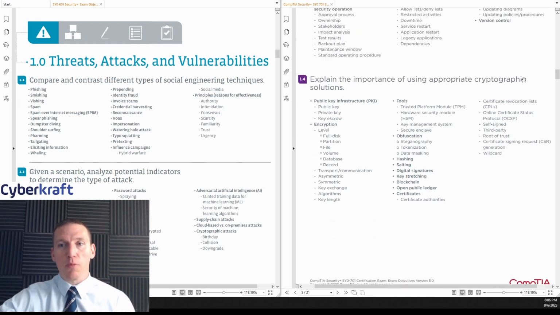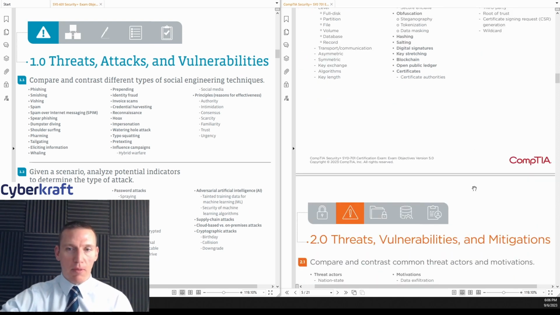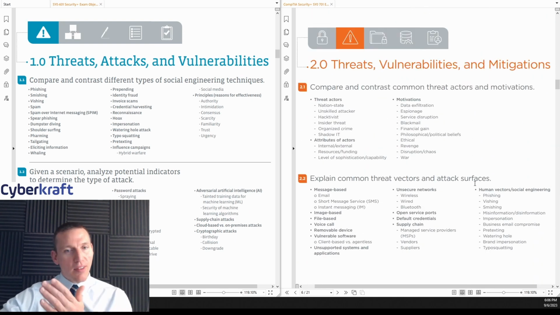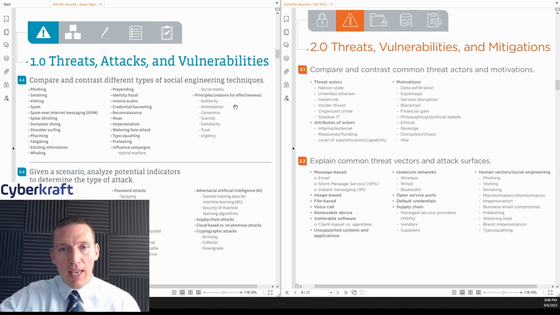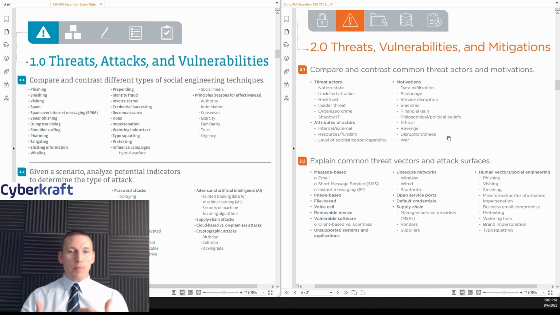Some key cryptographic tools or cryptographic solutions that will pop up multiple times throughout the course, like PKI, encryption. I think these are all really good changes to the exam, in my opinion. Then we go down to what used to be domain one, now domain two, threats, vulnerabilities, and mitigations. Used to be threats, attacks, and vulnerabilities. And we used to start with social engineering. Now we're starting with different threat actors, different types of attackers, which I think is good.